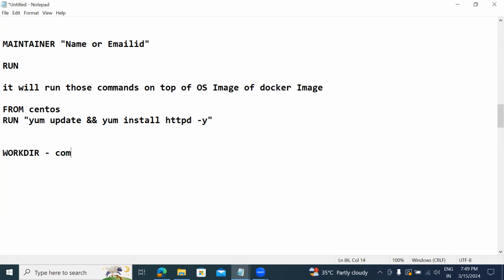Whatever commands or files will execute or copy, it will be copied to that working directory itself. For that we need to give the path of where all those files need to be copied, or where the commands need to be executed. So for that we need to specify the working directory.